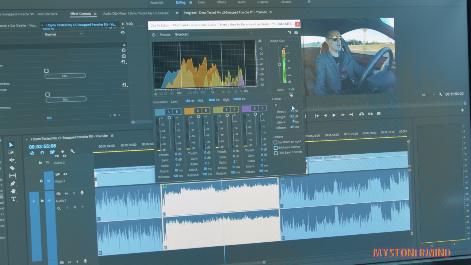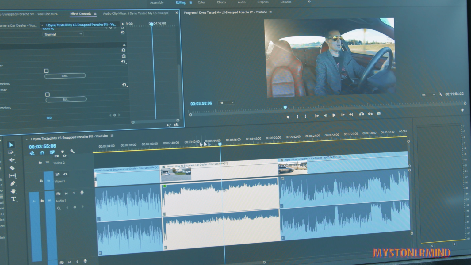Now, the other thing with this compressor is it has a brick wall limiter. So what you do is set it, and that will prevent the volume from going above whatever you set on here. Whatever you set the margin for. So I'm going to set it at 2.5, and now when we press play, go to a loud bit.